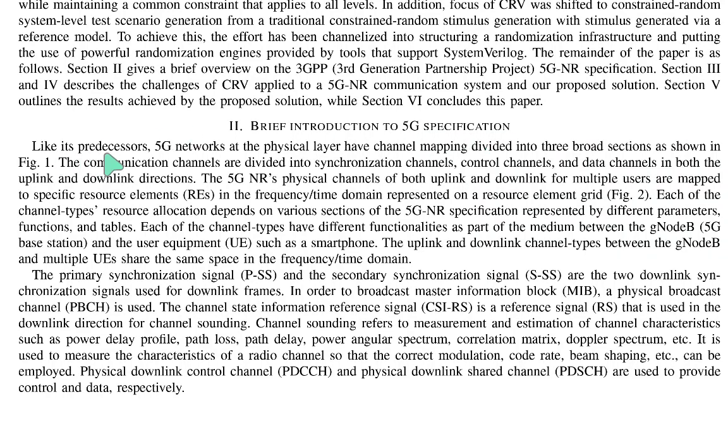Like its predecessor, 5G networks at the physical layer have a channel mapping divided into 3 broad sections as shown in figure 1. The communication channels are divided into synchronization channels, control channels, and data channels in both the uplink and downlink directions. The 5G NR physical channels of both uplink and downlink for multiple users are mapped to resource element arrays in the frequency and time domain, presented on a resource element grid, figure 2.